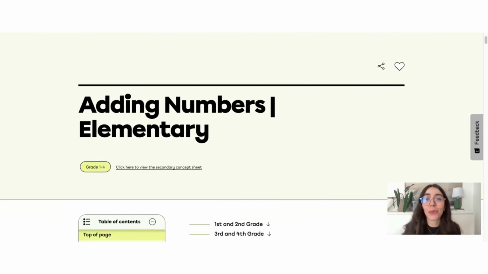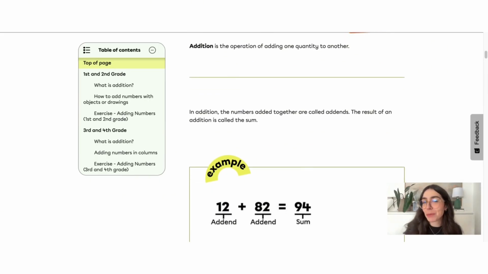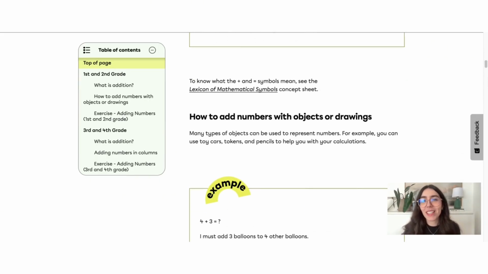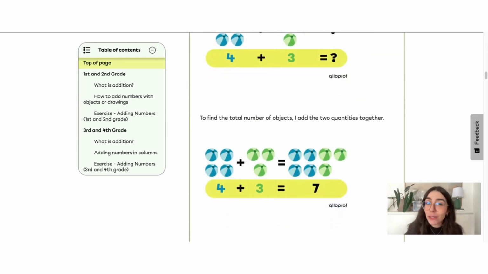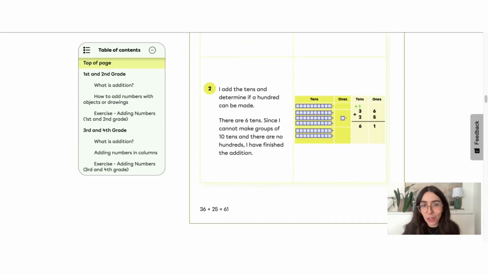Our concept sheets are great for introducing or reviewing topics. Think of them like textbook pages, but with a twist. These often even include interactive exercises to help check understanding and links to other tools that reinforce the concept.